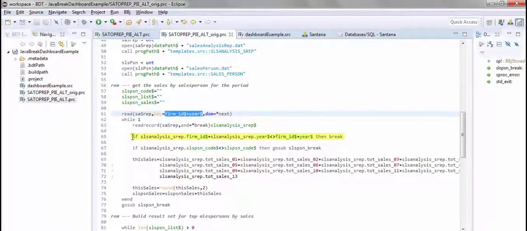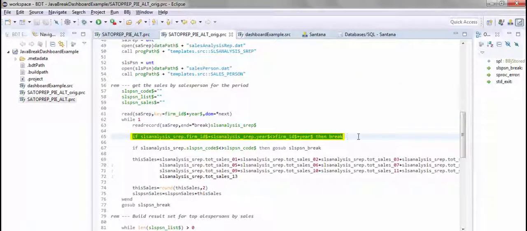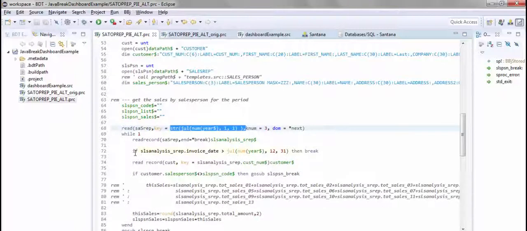Here. In the modified program, we exit the loop when we encounter an invoice date that is greater than the 12/31 of the year we are reporting on. Here.